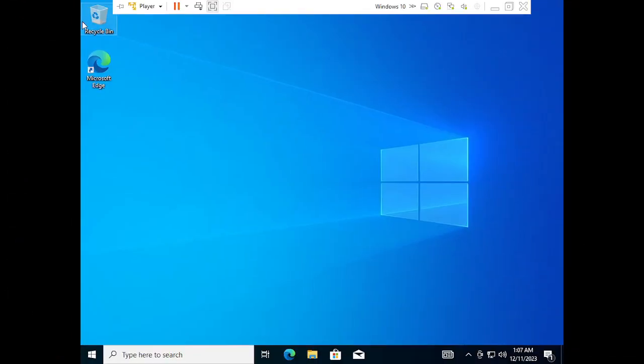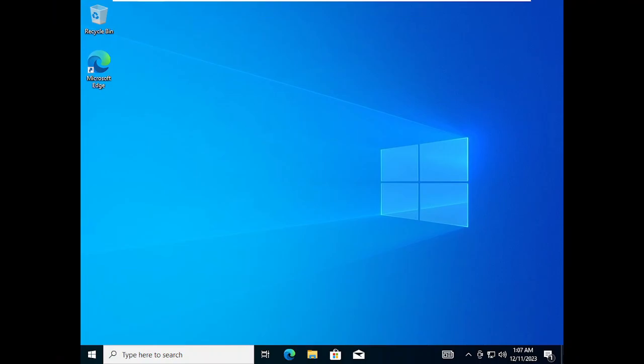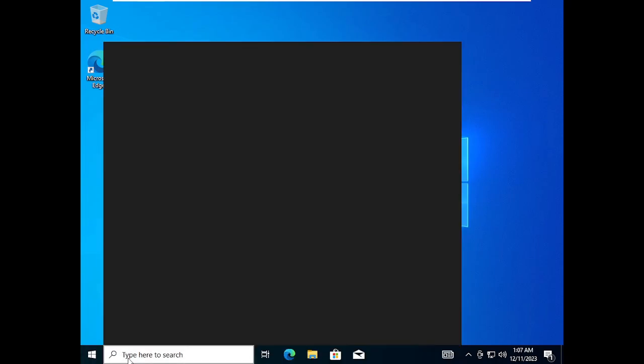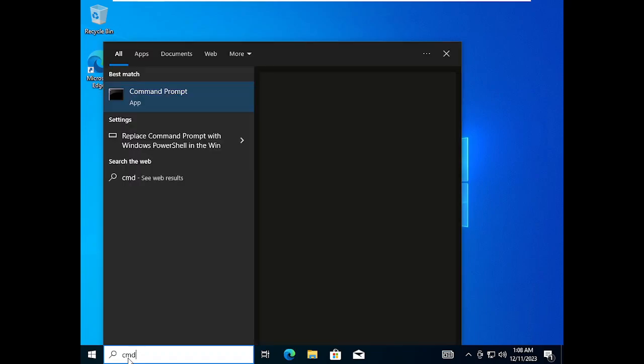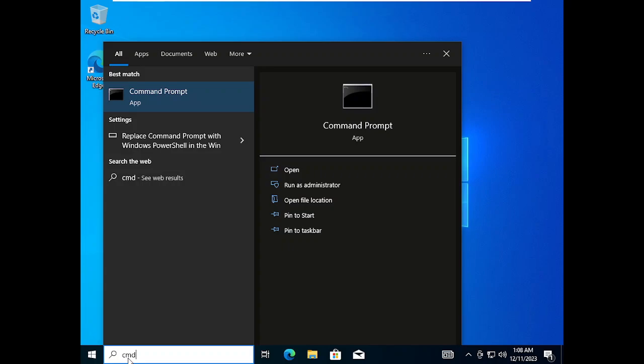A big thing about Windows is the commands, which you would have to learn in order to get into IT. Now, we're going to go into command prompt. We can go to the search button here and type in CMD. And for this scenario, you want to run as the administrator.